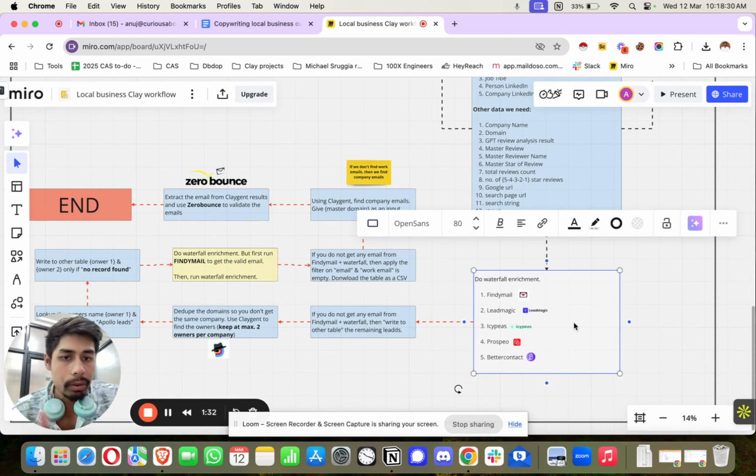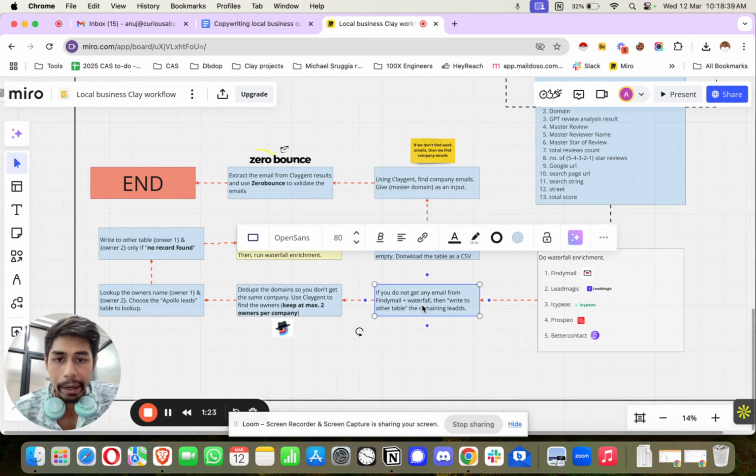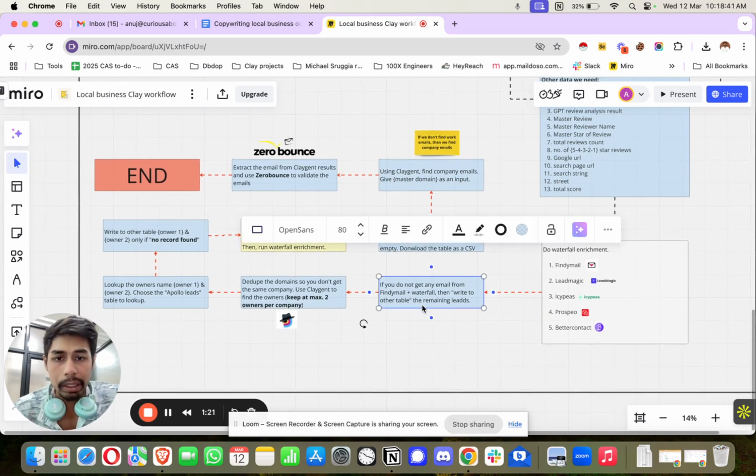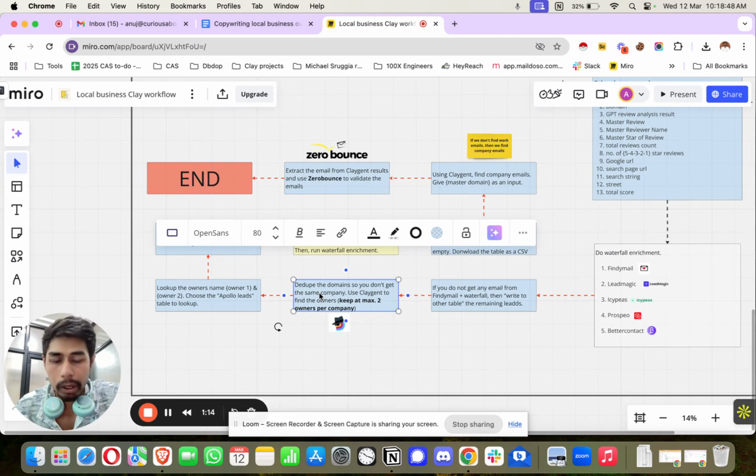So first we will run find email, LeadMagic, and similar tools to find the verified email addresses. Now, if we don't get any email using find email and waterfall enrichment, then what are we going to do? We are going to write to other table, right? And then we will dedupe the domain so that we do not get any duplicates.